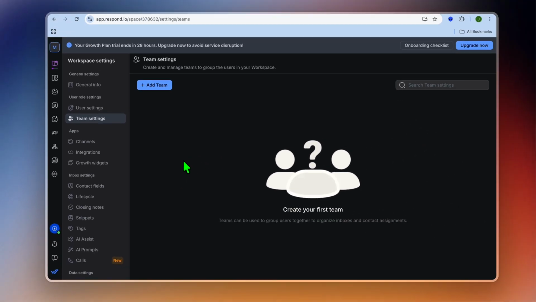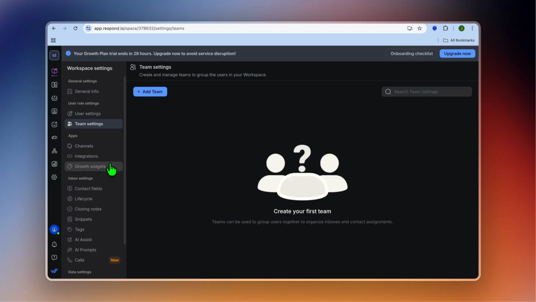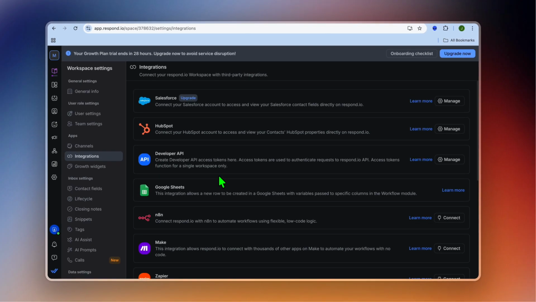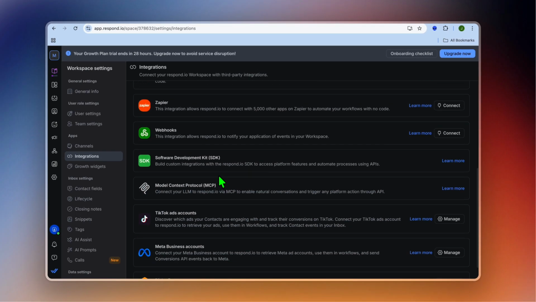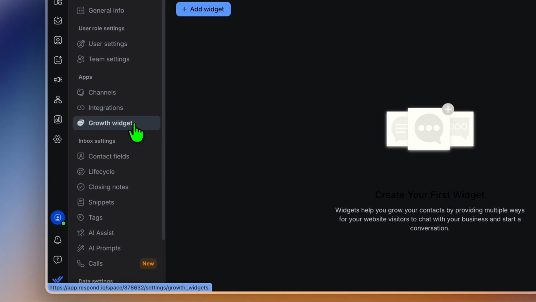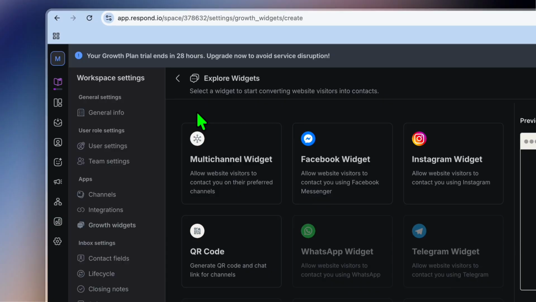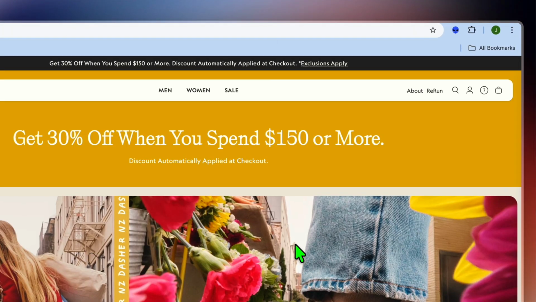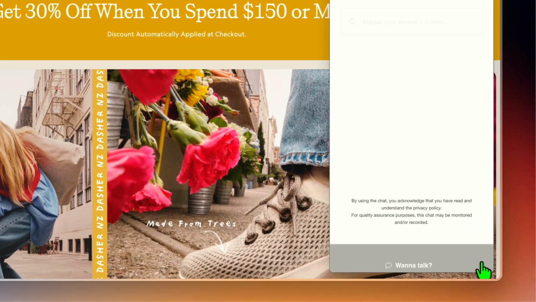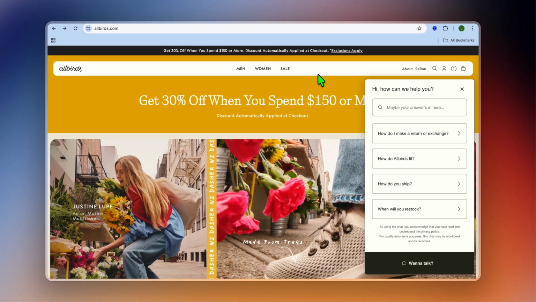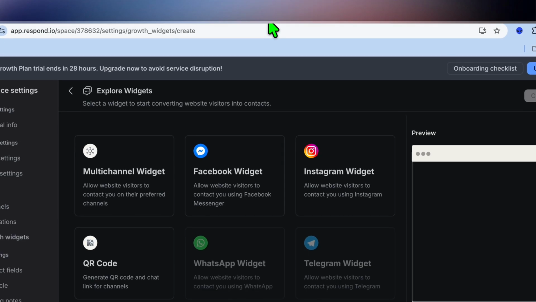After you're finished doing that, we'll close out. Then you'll go over to the left-hand menu option. And from here, if you would like to integrate it to different platforms, you can do that. You can select integrations, and you can see different platforms that you can quickly plug in. Also, if you were to tap on growth widgets, you can tap on add widget. And this is where you'll be able to, for example, add a widget to your website. So for example, you can see this website right here. By tapping on chat, it will automatically open up, and you can see right here different options that you can select from. This is basically what you'll be able to do.